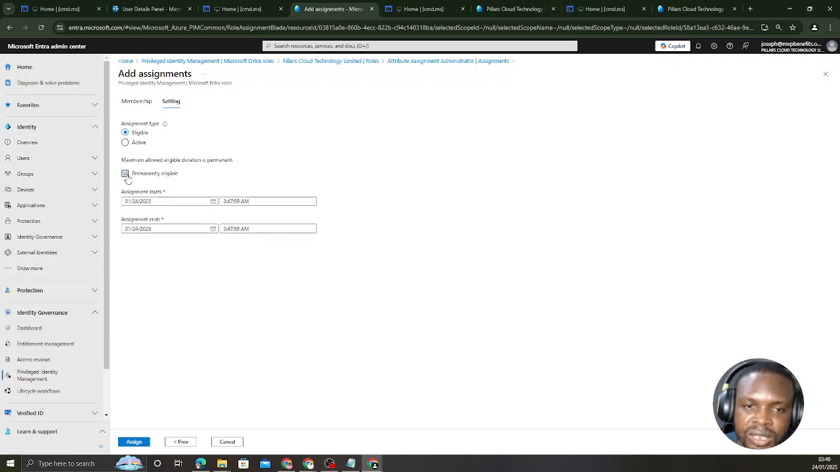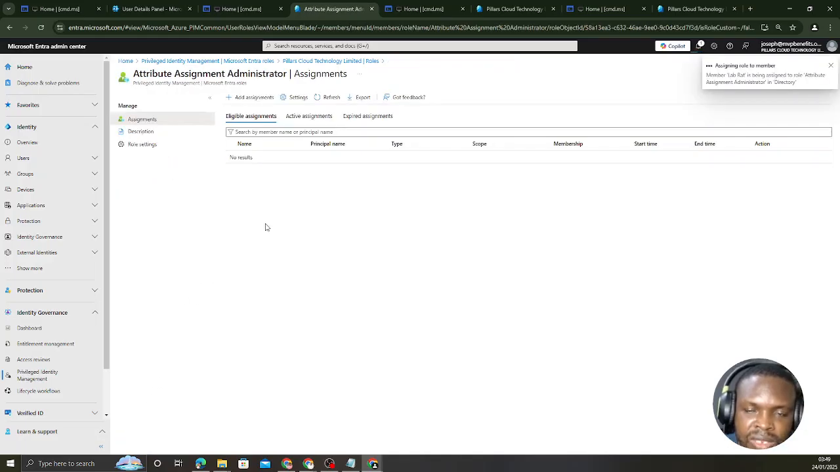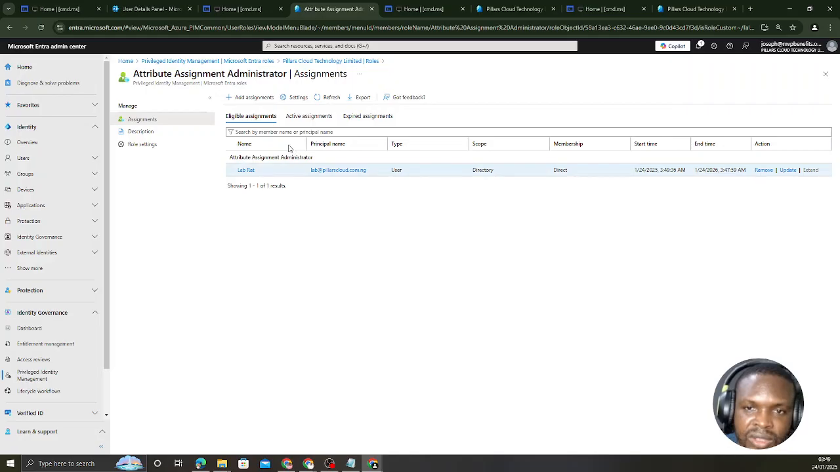So if you want to check this, by default it's going to take 1 year. So this guy can always activate the role for that 1 year. So I'm just going to say assign. But one thing that you must know is that if the user activates a role, how long should he be able to have that role active? So that is the active assignment, and how long should he stay before that particular assignment expires. So that is what you do when you come to settings.